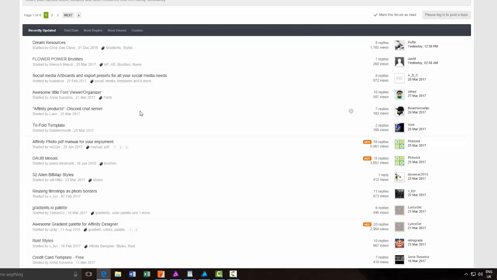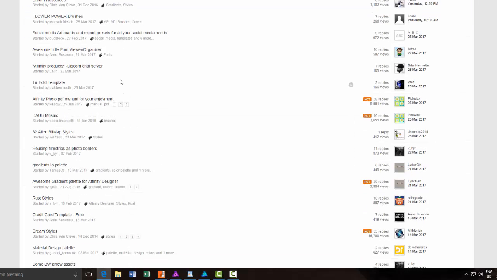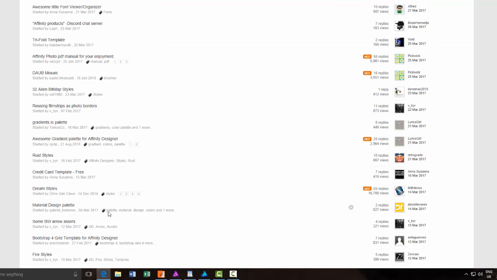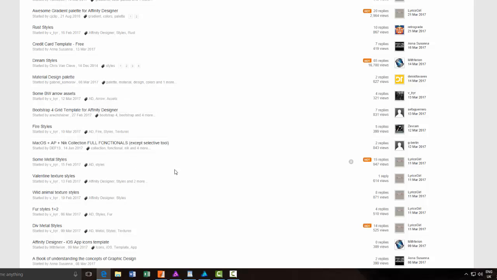The ones that I have done are the 32 alien bitmap styles, which are the ones that I have downloaded, and that metal one as well. It was here somewhere. I think it's further down. But there are rust styles. Anything that's got styles on the end of it, really, it'd be okay to look at. We've got some metal styles. That's probably the one that I downloaded, I think.